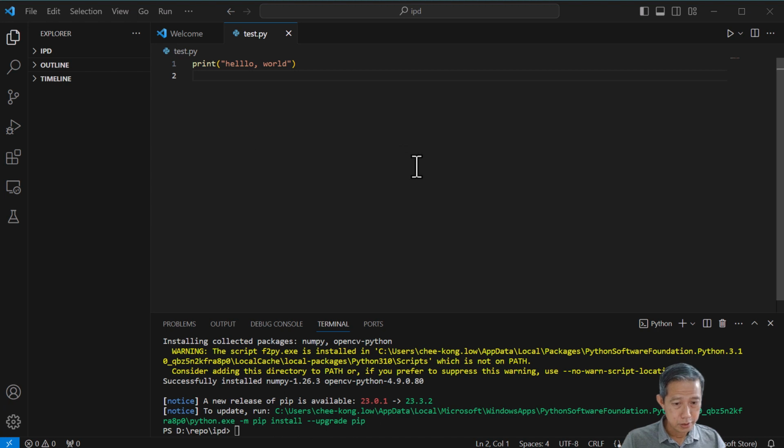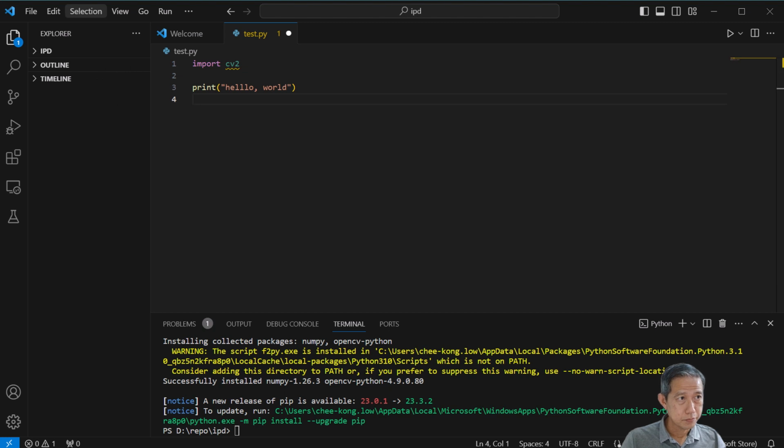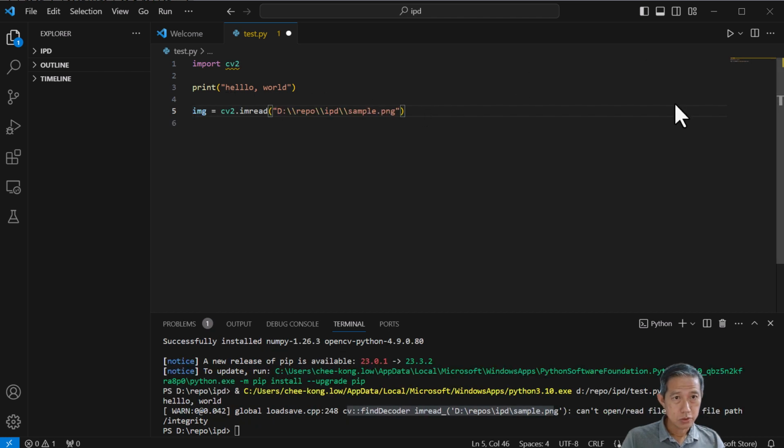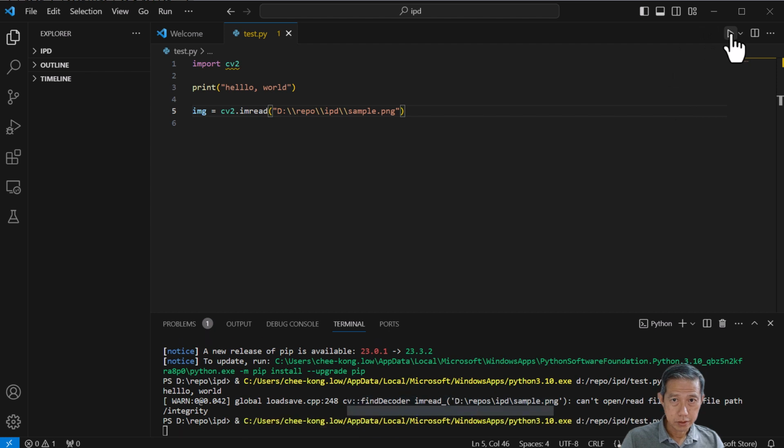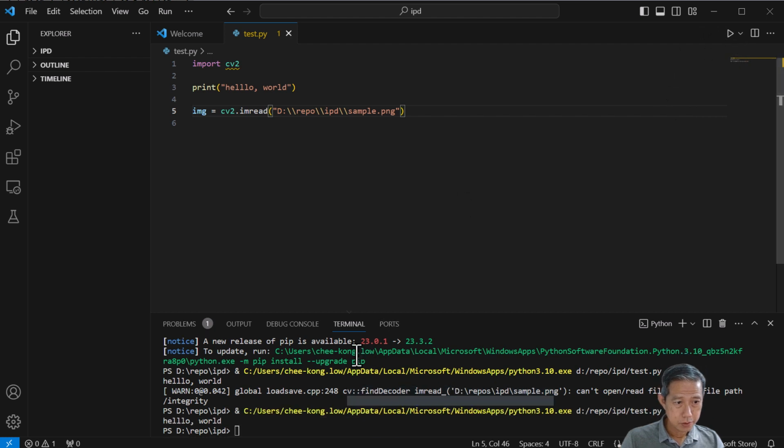Okay, let's import OpenCV so that we can use it. Import cv2, that's the convention we use. Okay, we want to see whether we can use cv2 to read the image. So we try to run it to see whether there's any error. There's no error here. Okay.